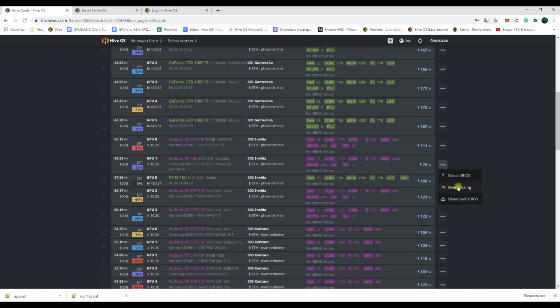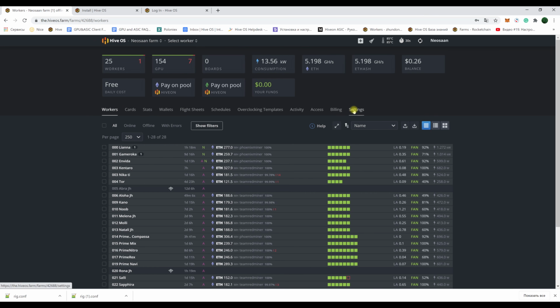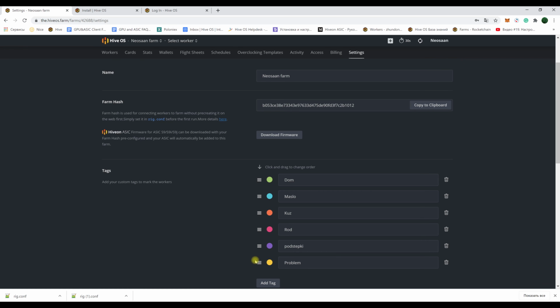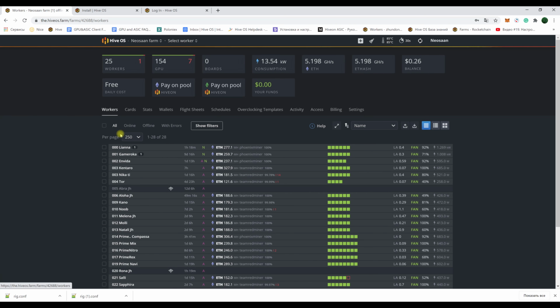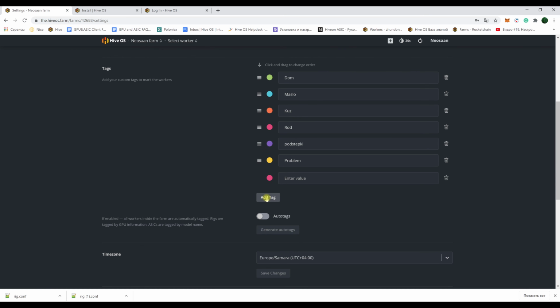Go to the settings section in your farm. You can create tags for your workers there. With the help of this, in the future, you can work with different groups of your workers. For instance, you have GPU rigs or ASICs that are experiencing certain problems. Let's create a specific tag for these workers. To do this, we click Add Tag and give them the name Problem. Let's choose a color indication for it.